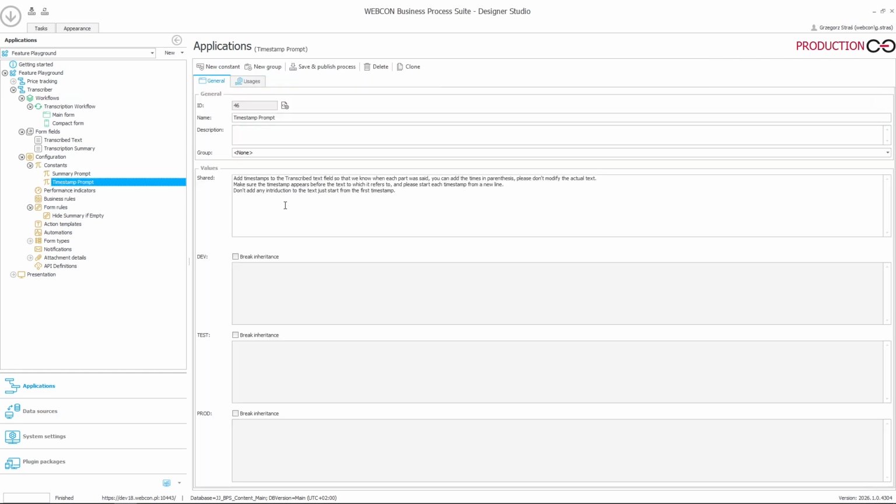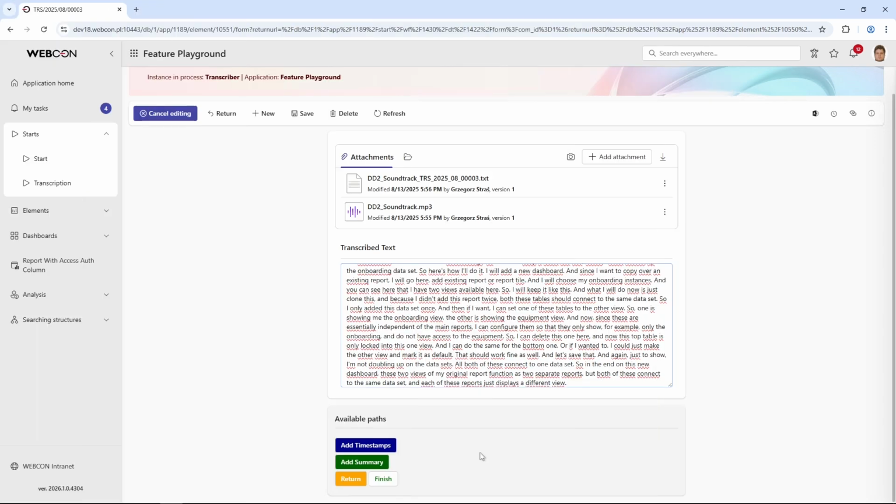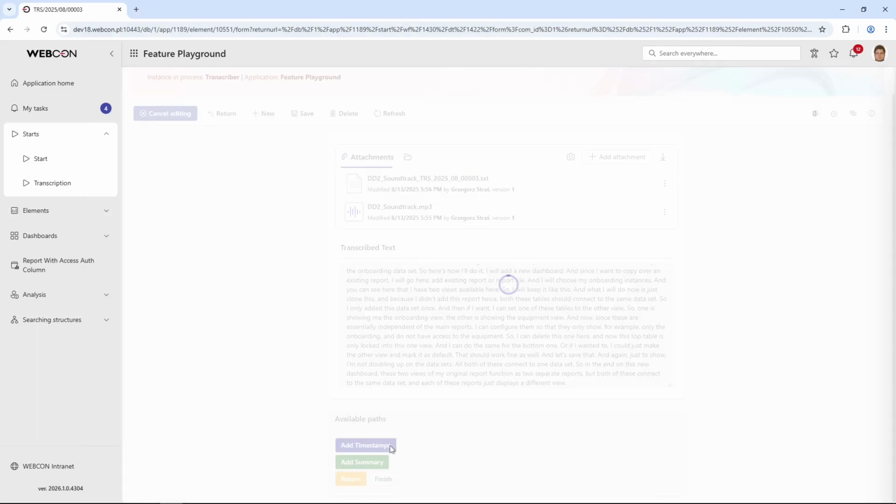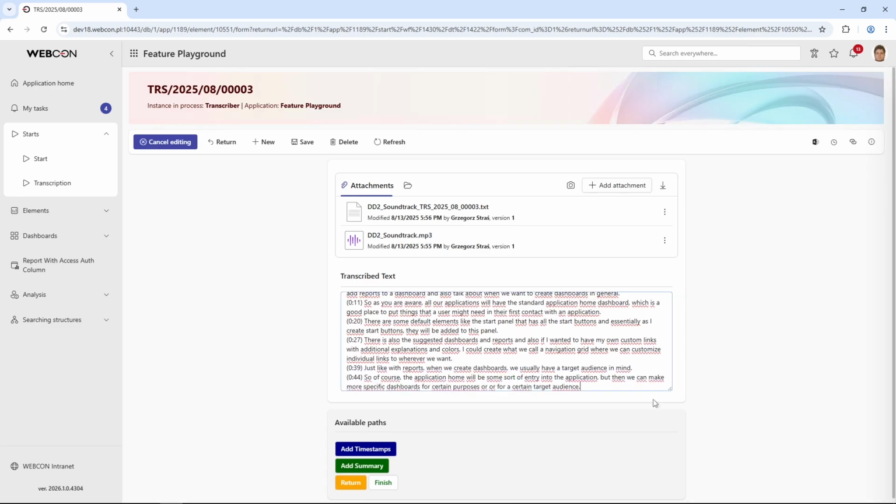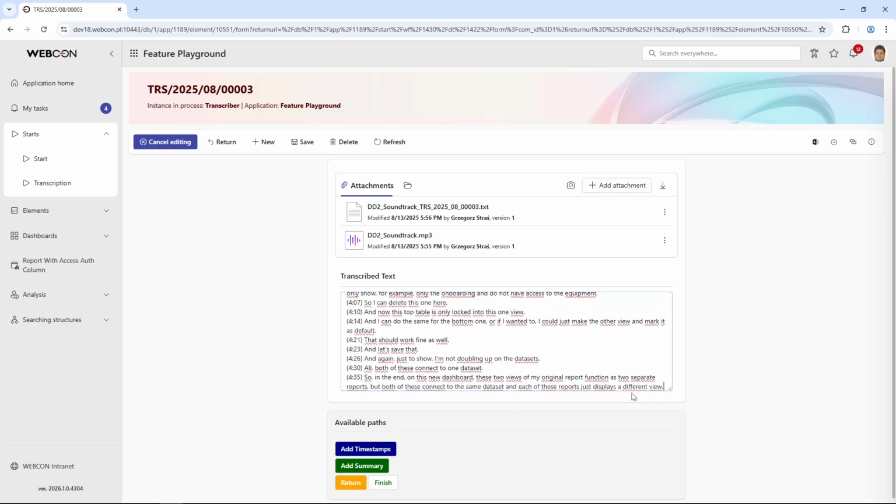It's this one here. So I would like to add timestamps to the transcribed text field, put them in parentheses, don't modify the actual text, make sure the timestamp appears before the text which it refers to because it liked to put it at the end of it, and also make sure that each timestamp begins from a new line. Let's see if it works. Alright, and it seems to have worked quite okay. About 5 minutes of text transcribed and with timestamps added.